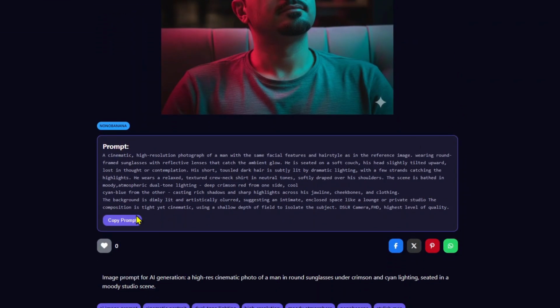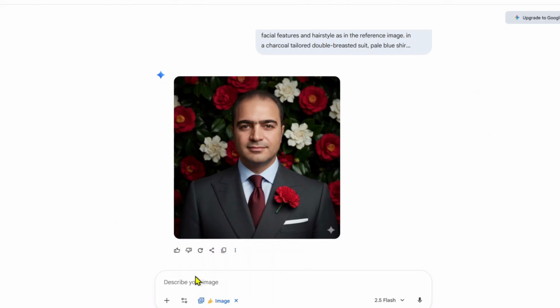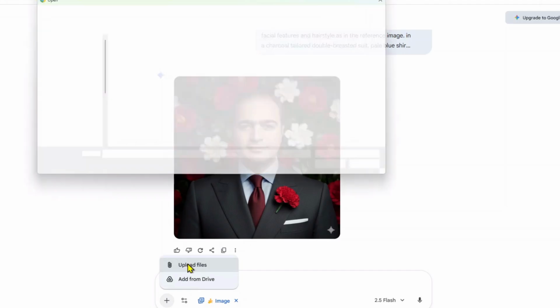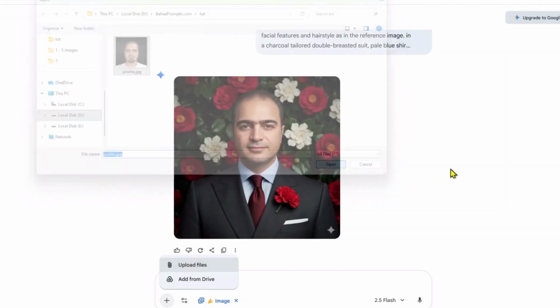Image number 4, cinematic portrait of a man in dual-tone lighting. Open the link in video description. Click copy prompt. Open Gemini on Google. Upload an image of the face and paste the prompt. Then submit.